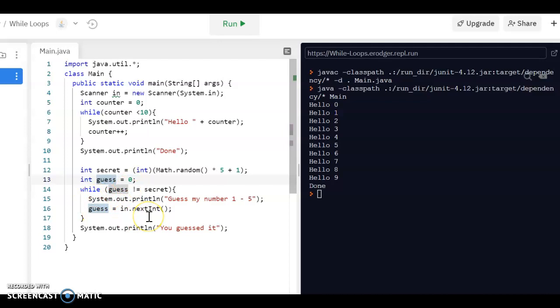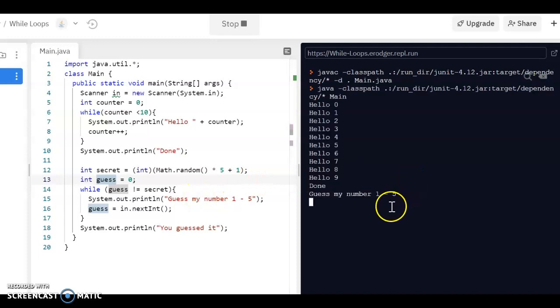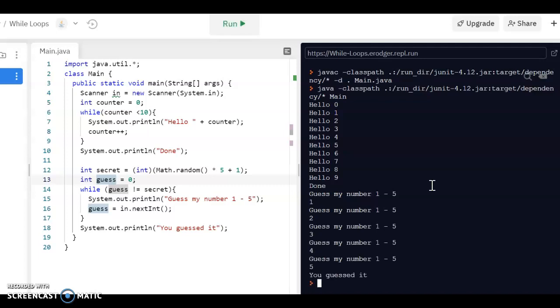And then we're actually going to ask the user to put the guess in. And so this loop might run once, it might run 5 times. It just depends on how many times it takes the user to guess the number. So if I run this one, guess my number 1 to 5. So if I put in a 1, obviously 1 probably wasn't it, because it re-prompted me to guess again. And I'm going to keep going until, in that case, it took me all the guesses. And once I reached 5, I got it.